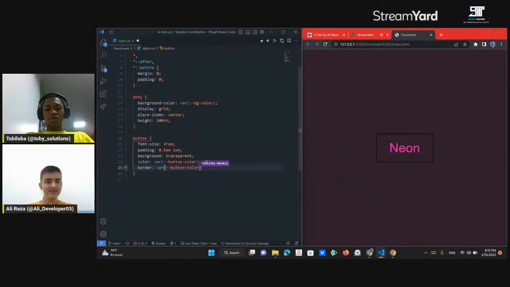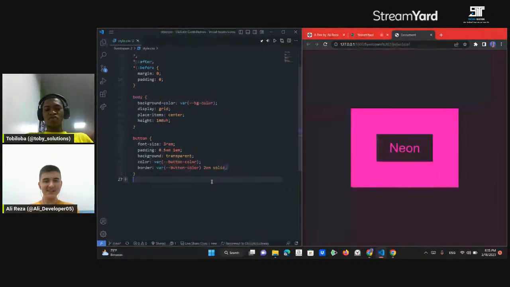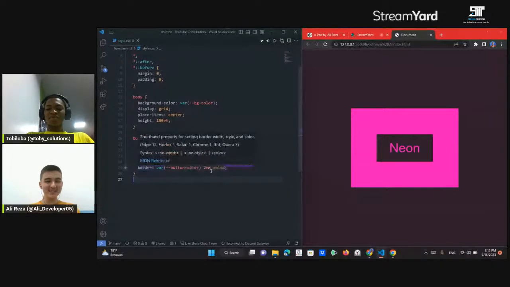I can give it a thickness. Maybe I can say 2M, and I can give it the style of the border, maybe solid or dashed. There are other options, I think. So I think this should give it a nice look. Oh, that's a lot. That's too big. Let me scale it down. Okay, let's use pixel. Maybe like 2 pixels.